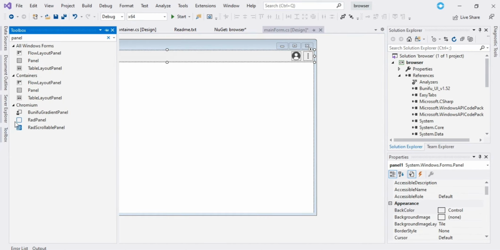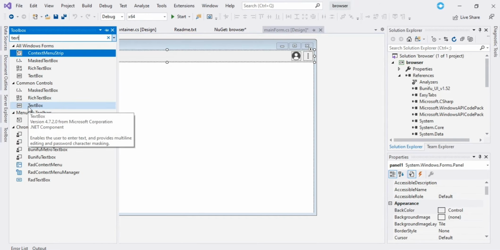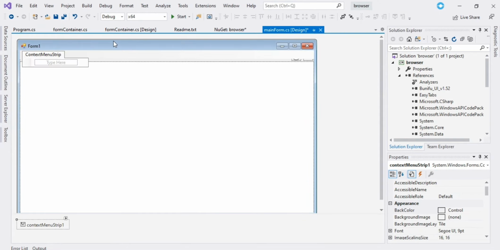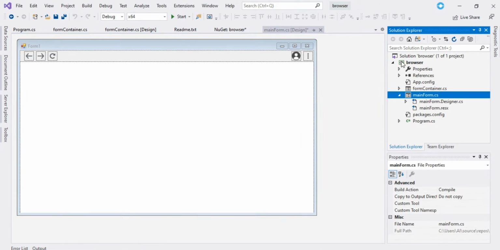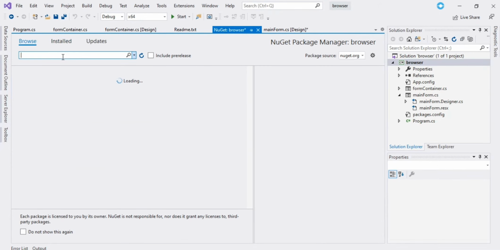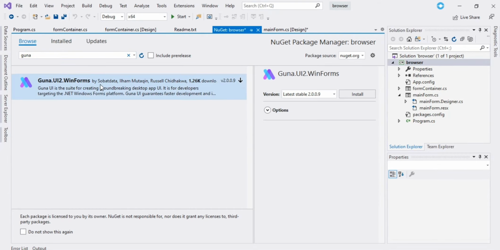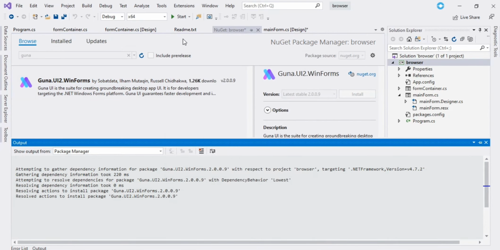And we should add the Guna text box. Wait, where's the Guna text box? Oh, I forgot to add that package. Damn it. Then search Guna, and you'll find this Guna UI2 WinForms, and click I accept.